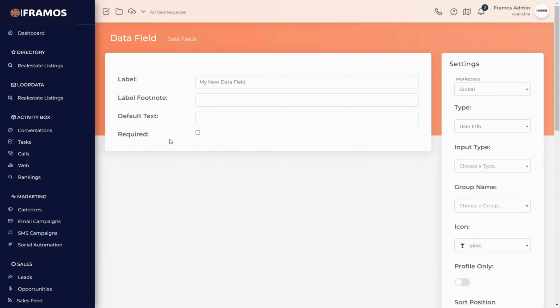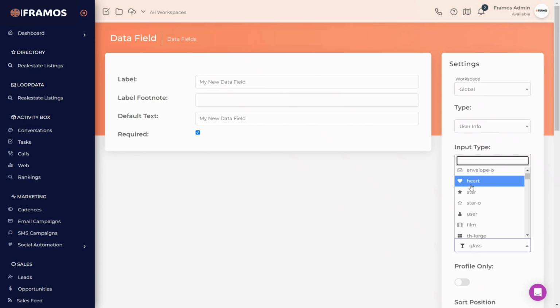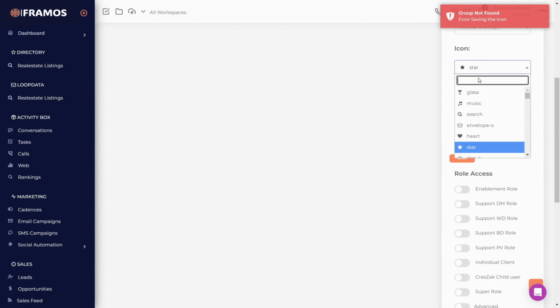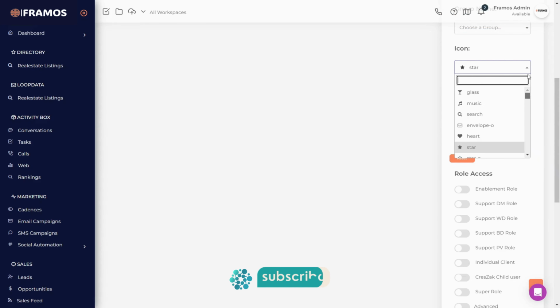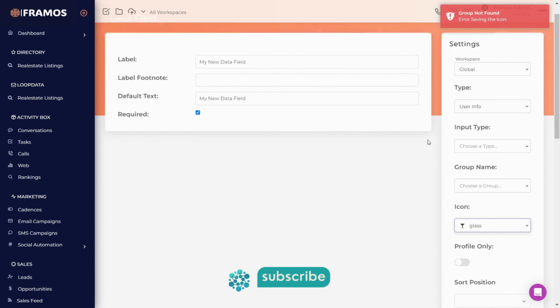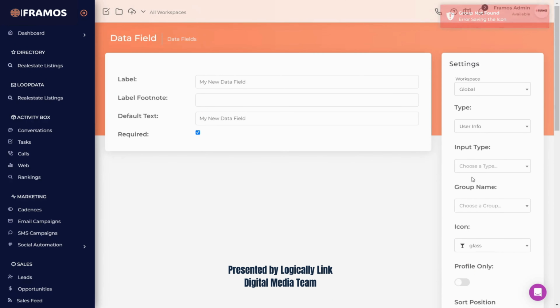You can edit the actual area over here. Add a label, footnote, the default text, whether it's required or not, the icon for this data field. You have hundreds of icons to choose from. You can sort the position.